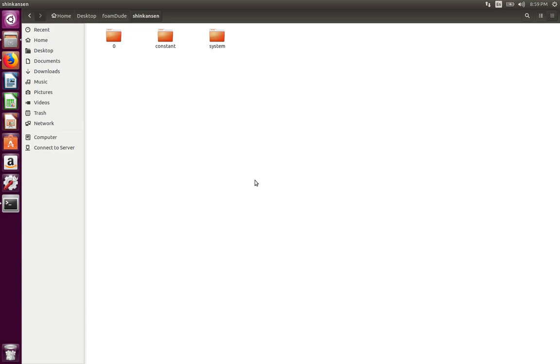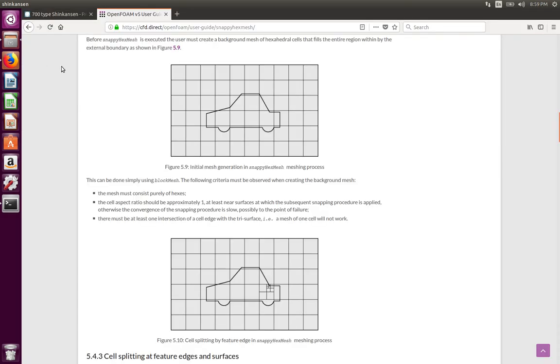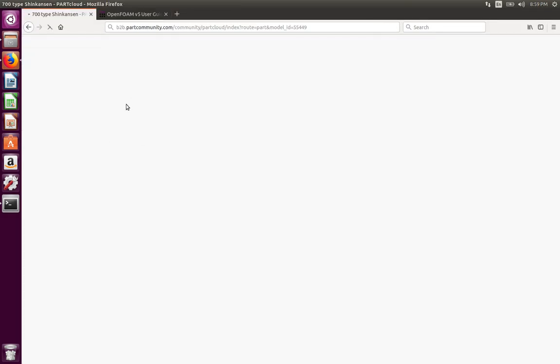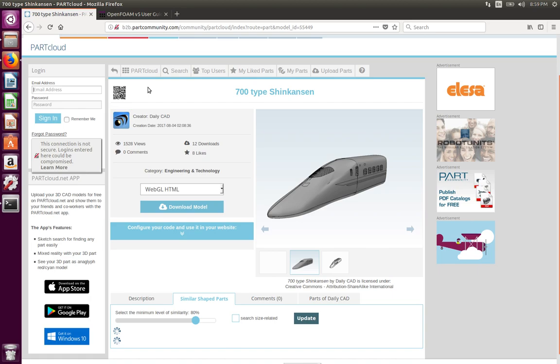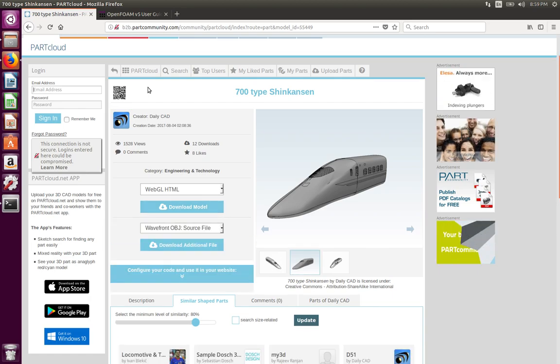In this video, we are going to cover the basics of SnappyHexMesh. SnappyHexMesh is a standard utility available in OpenFOAM that allows you to create complex meshes from 3D CAD models. In this video, I'm going to do meshing for a train model. You can download this train model from this part cloud. It's a 700 type Shinkansen. I will put the link of this CAD model in the video description below.